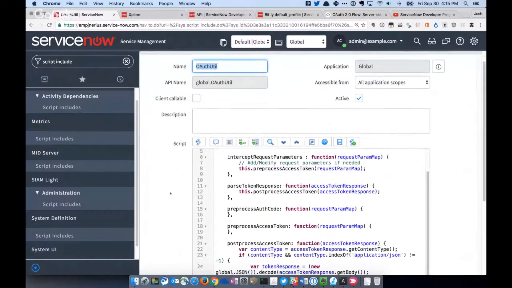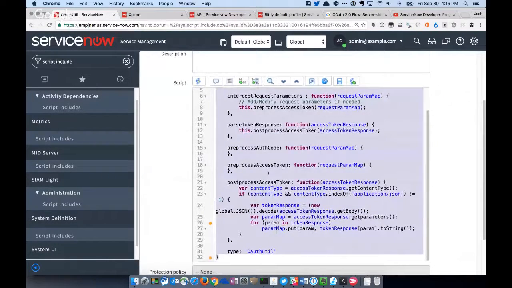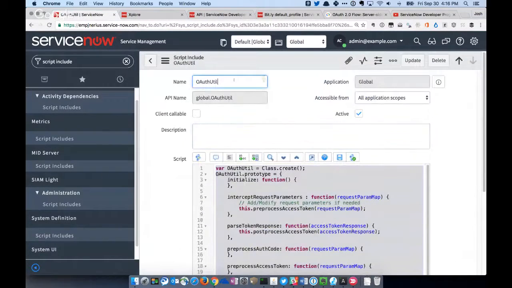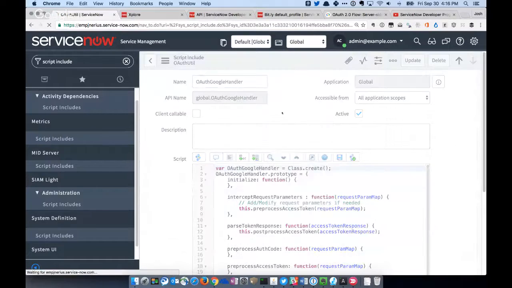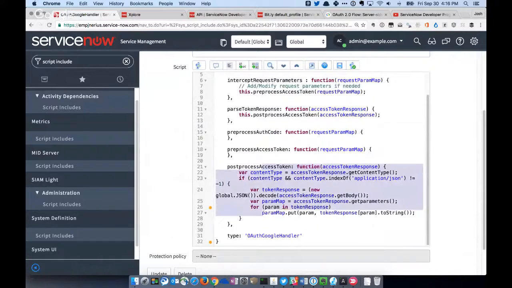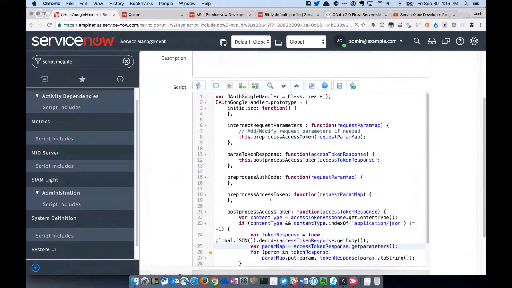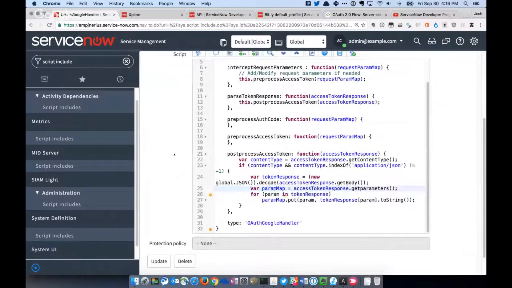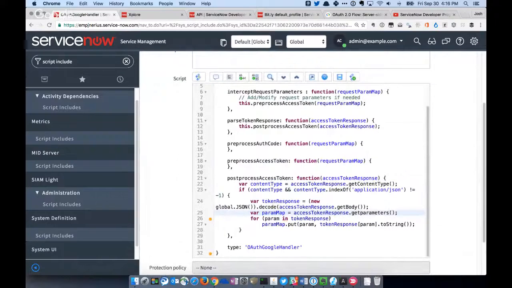And so let's go ahead. We're just going to do the same thing we did last week. We're going to copy this, and we're going to say OAuth Google handler, and we'll just insert and stay. And we don't have to touch post process because that's already doing what we want it to do. But what we do want to do is, where do we want to do that?